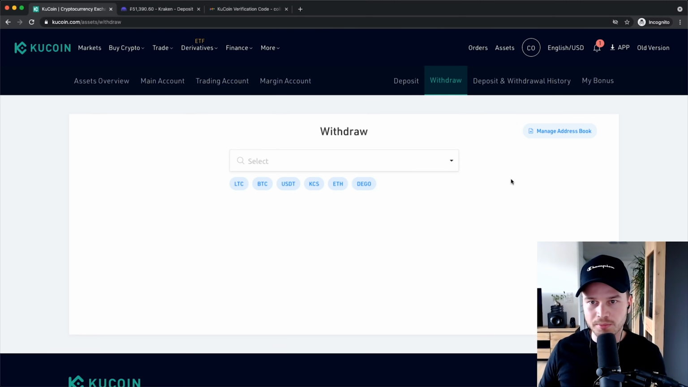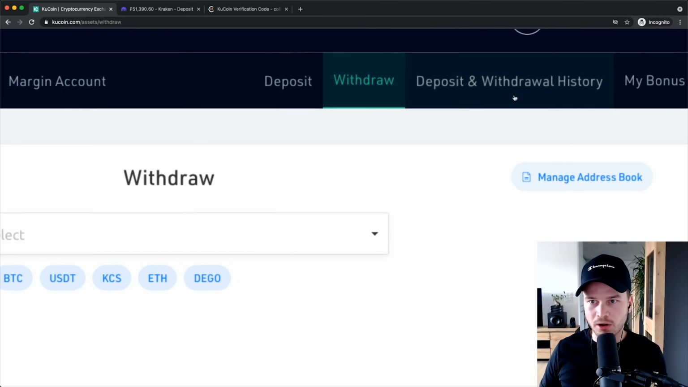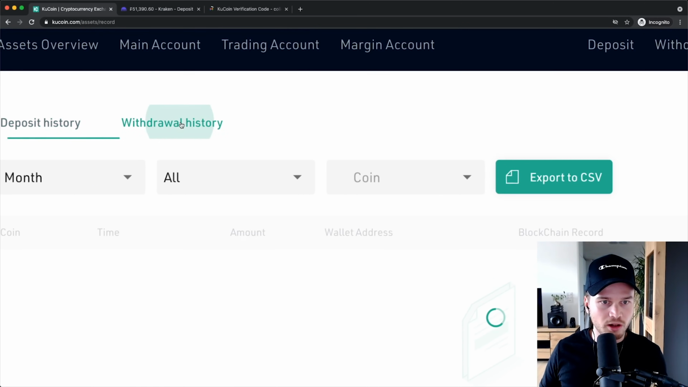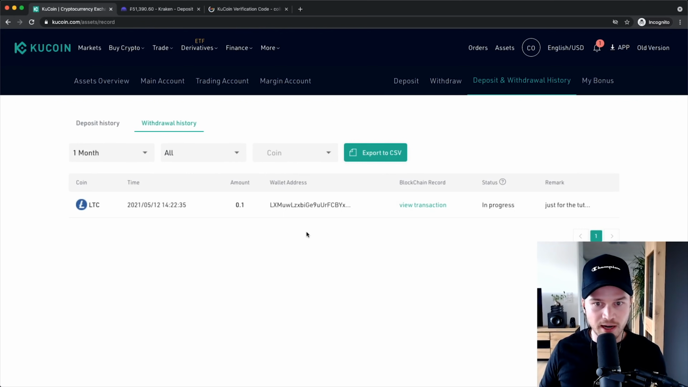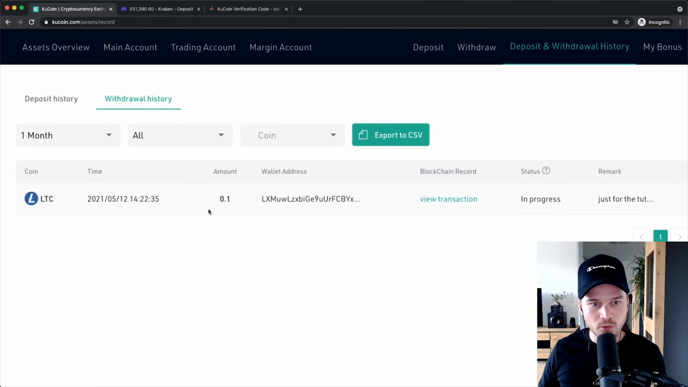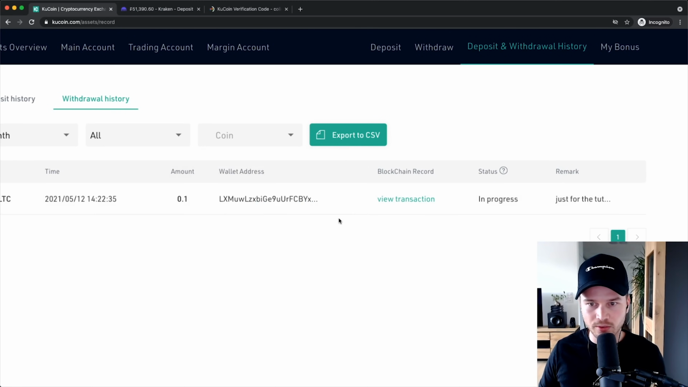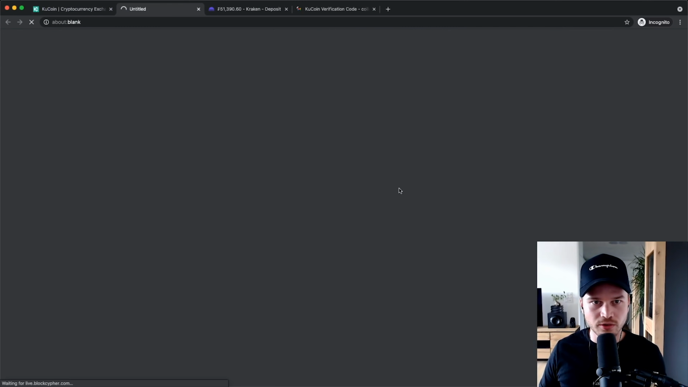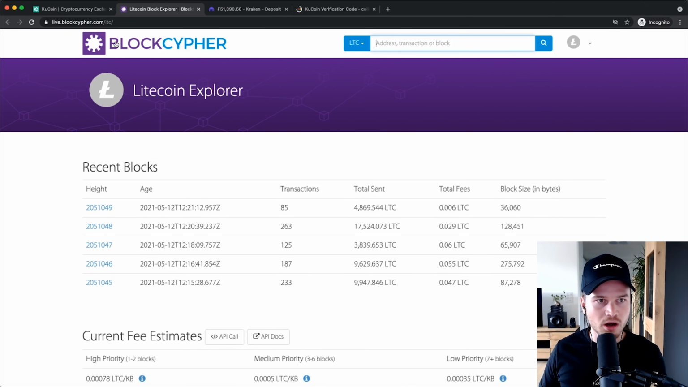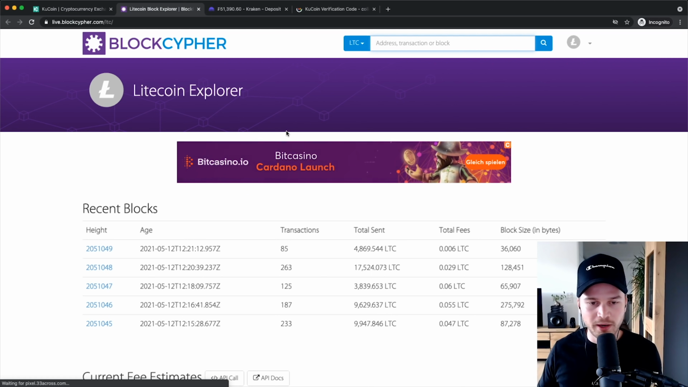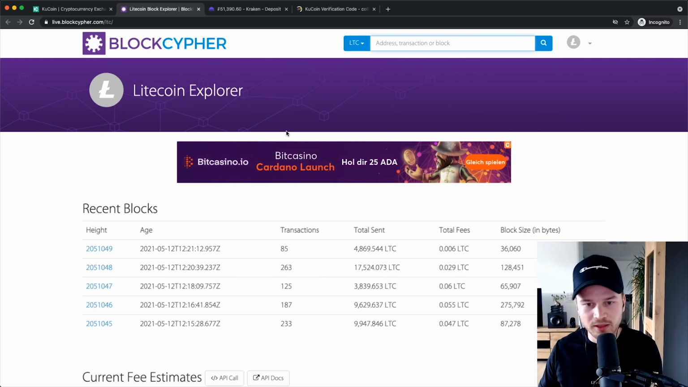Then after setting up this transaction, I can always go to deposit and withdrawal history right here, and then click on withdrawal history. And here I can see that I have one pending transaction, 0.1 Litecoin going out of my KuCoin account to this wallet address. And I can also click on view transaction right here to see it on blockcipher.com, where I can see how many confirmations it already has, so I can track the progress of this specific transaction.